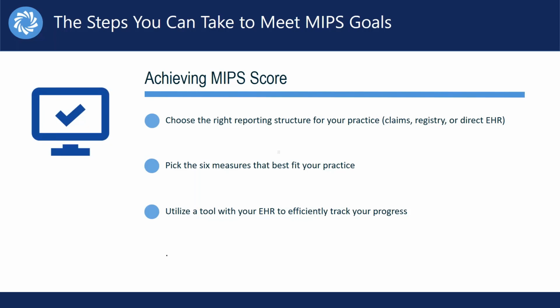The downside to direct EHR is there's usually fewer CQMs to choose from. There's about 50-something of them, but still, you only have to pick 6. So most people can find the 6 within those measures. So the next thing you want to do is pick 6 measures that best fit your practice. And it's literally just going down a list.